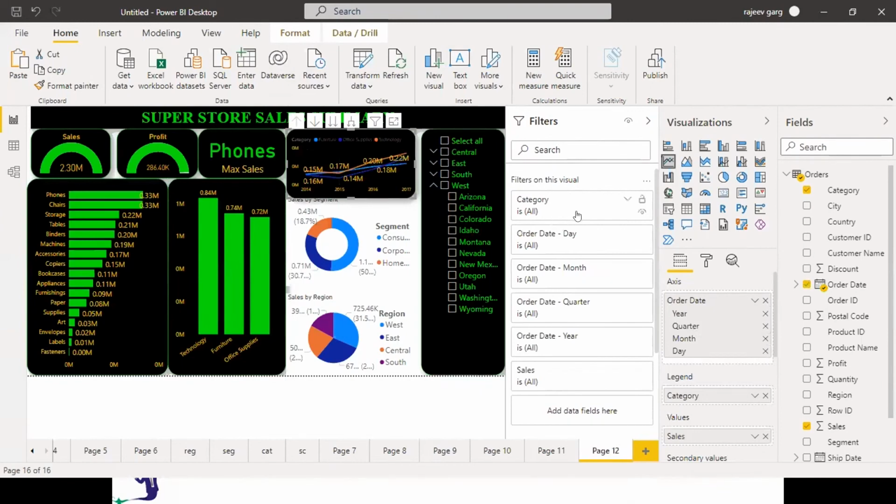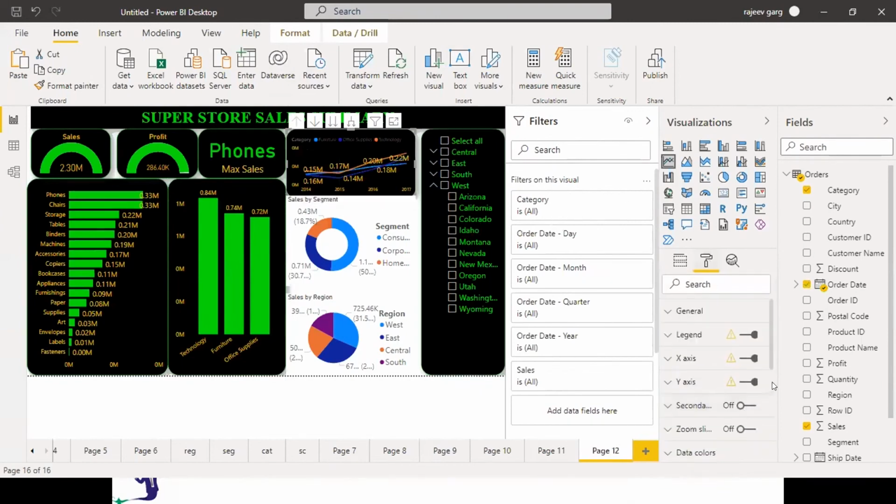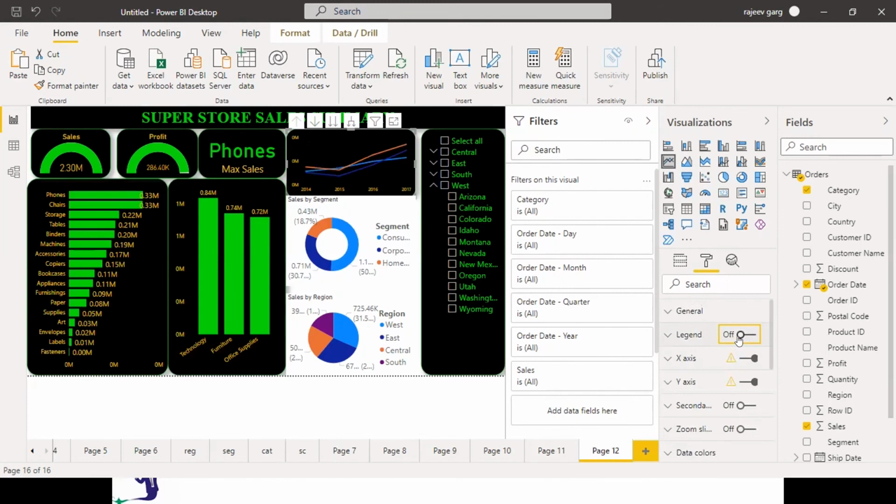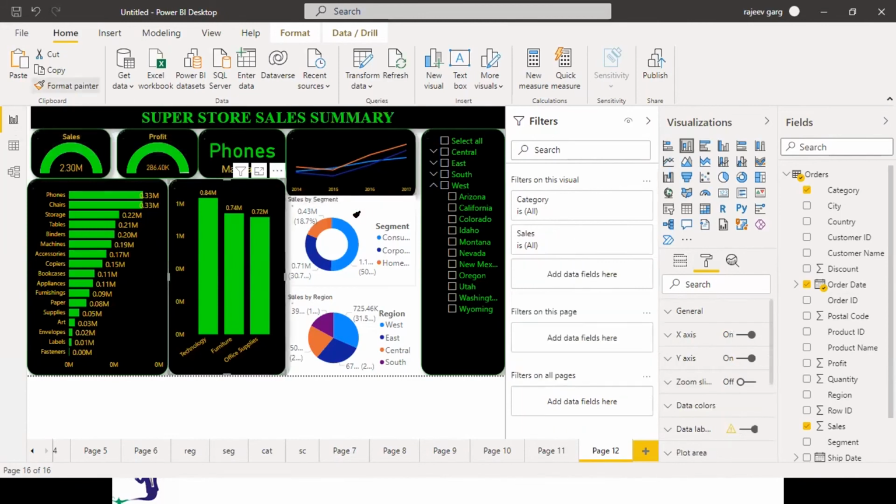Okay, some more formatting needs to be done. So I will not display the data labels in this. No data labels. And no legends. That's it. Y-axis, fine. I don't need it. This is fine. And let me take this format painter.